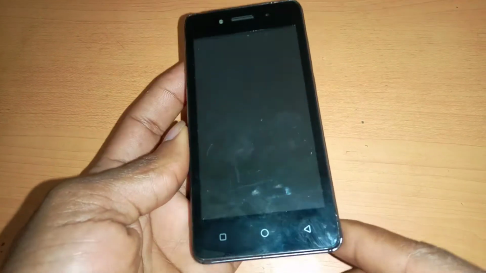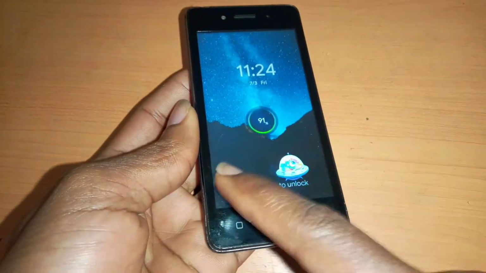YouTube, this is John. In this video, I'm going to quickly show you how to disable this function, screen overlay, on your Tecno phones, and this would work on other phones. And in our case, we have a W3 phone, so I'm going to power it on.